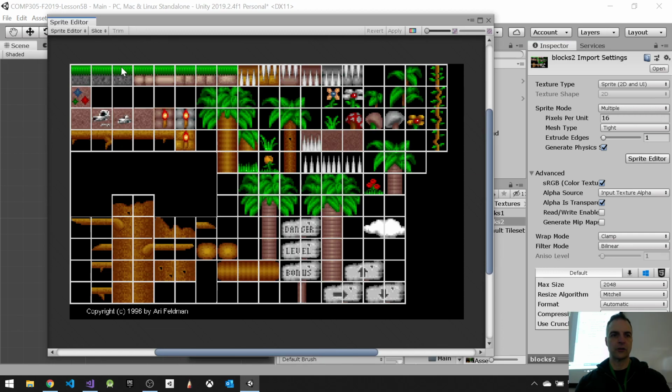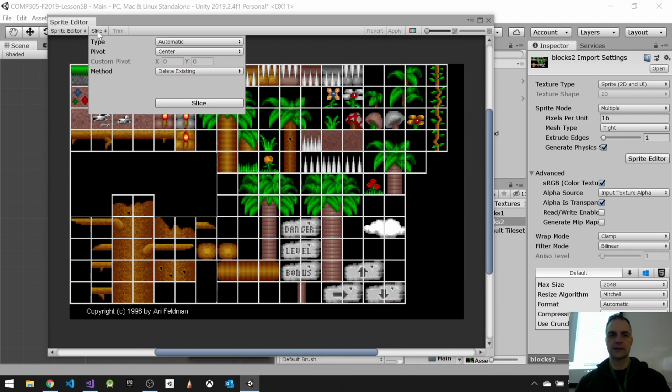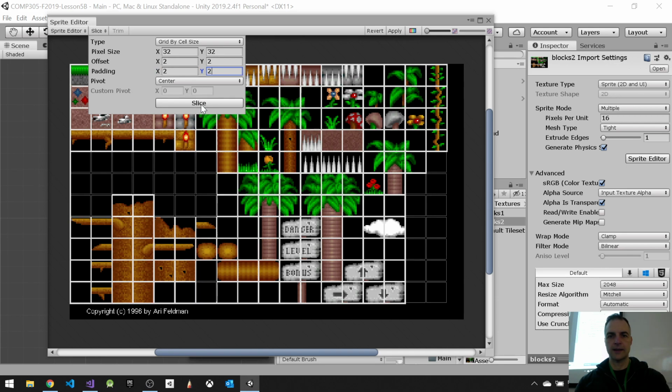Then we're going to edit the blocks. Here they are in their glory. We're going to go to slice. Instead of automatic, we're going to go to grid by cell size. And we know that they're 32 by 32 with a spacer of 2 between everything. If I click slice, you can see now that they're all properly sliced up. This is nice.